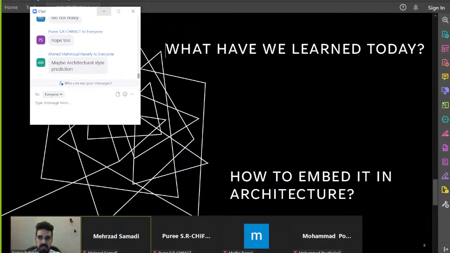Ahmed says architecture style prediction. Yes, you can use supervised learning by providing inputs of multiple styles in architecture, and you find the features in that style, and then provide as a test input any style of architecture and find out what style it is.